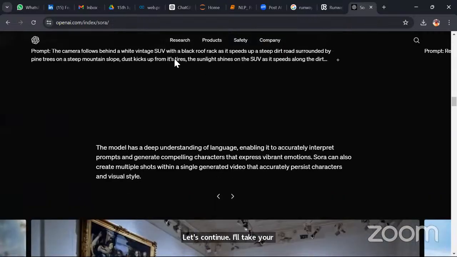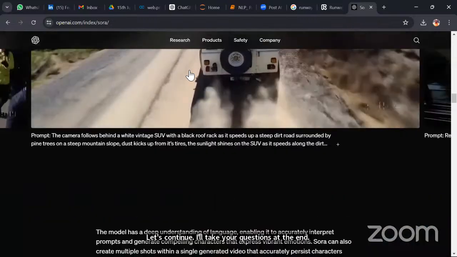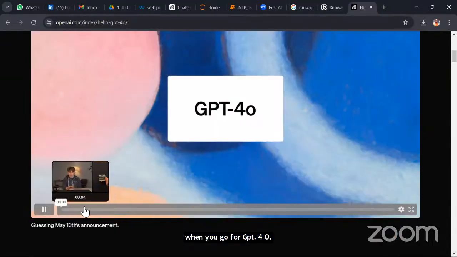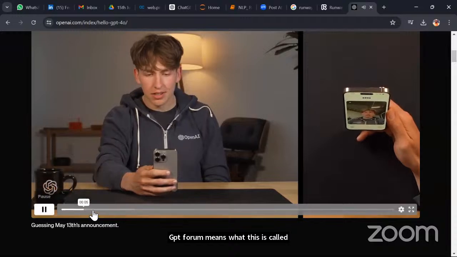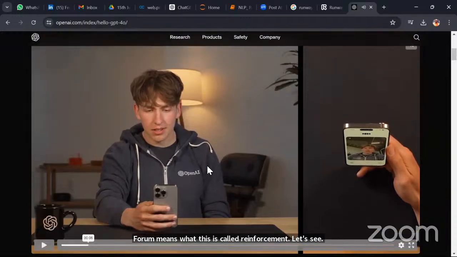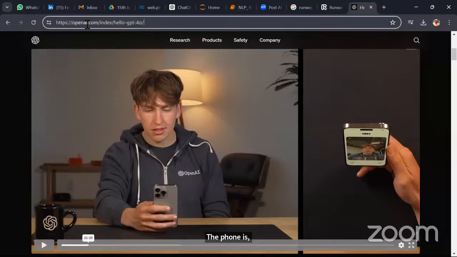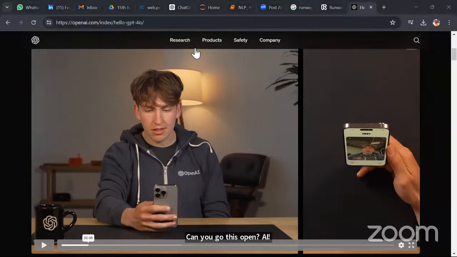So this is called Sora, and this is for research. And when you go for GPT-4o, what does GPT-4o mean? This is called reinforcement learning. Let's see. See this guy talking to a phone. The phone understands. I want you to read this one. Can you go to OpenAI, go to research and see this video?